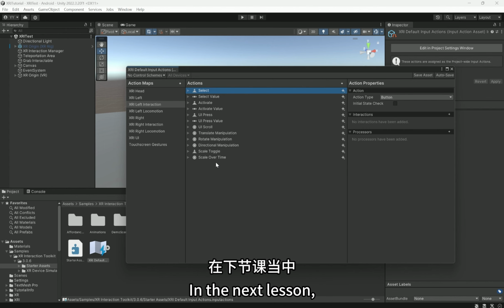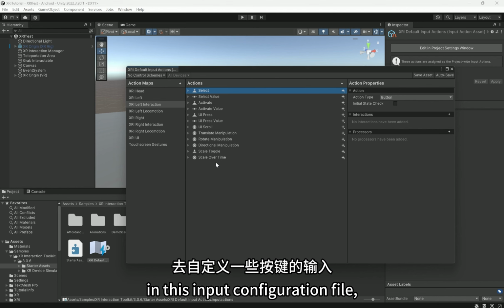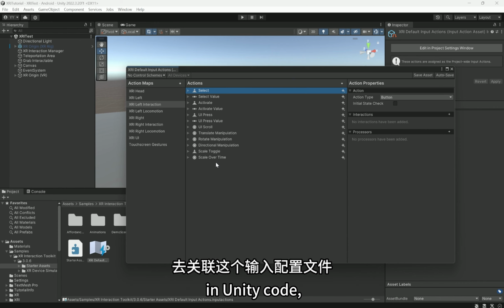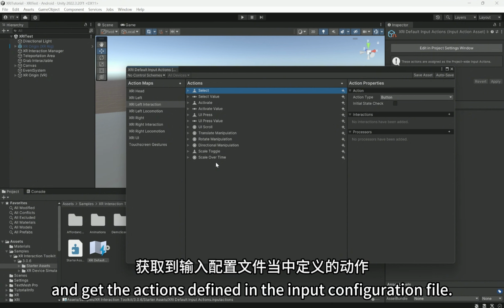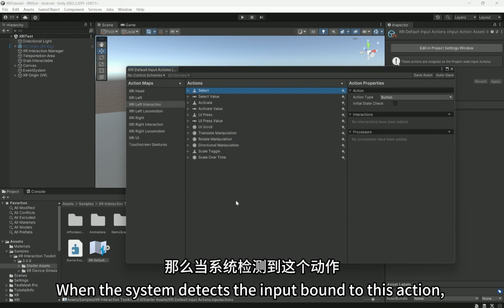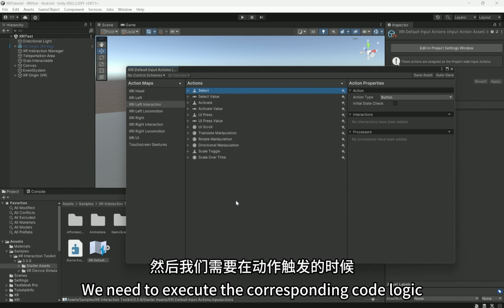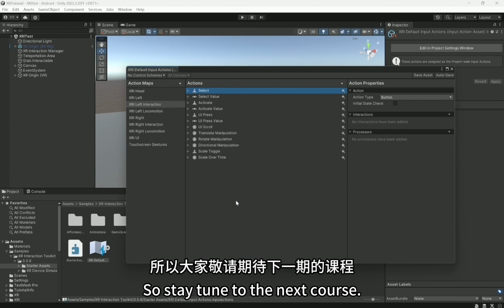In the next lesson, I will introduce how to customize some key inputs in this input configuration file and how to associate this input configuration file in Unity code and get the actions defined in the input configuration file. When the system detects the input bound to this action, it will trigger this action. We need to execute the corresponding code logic when the action is triggered. So stay tuned to the next course.